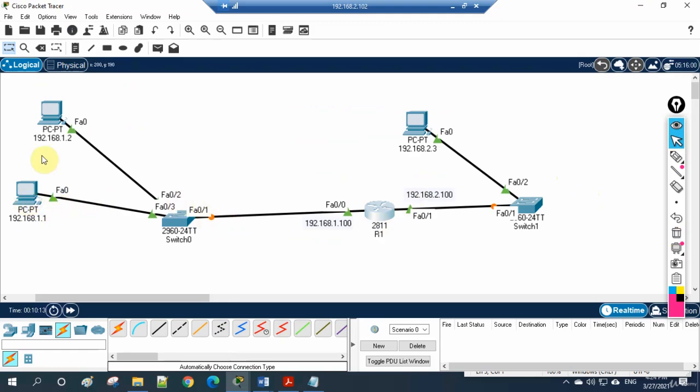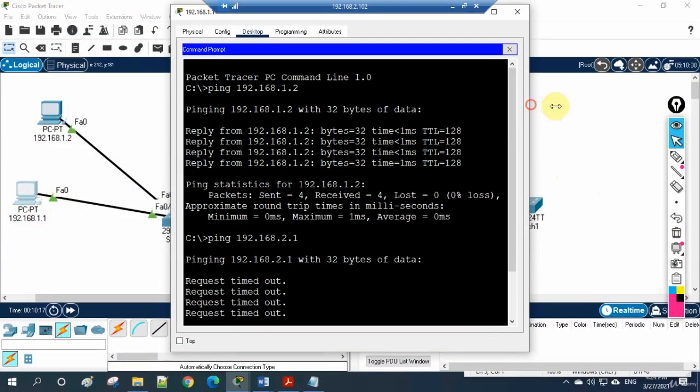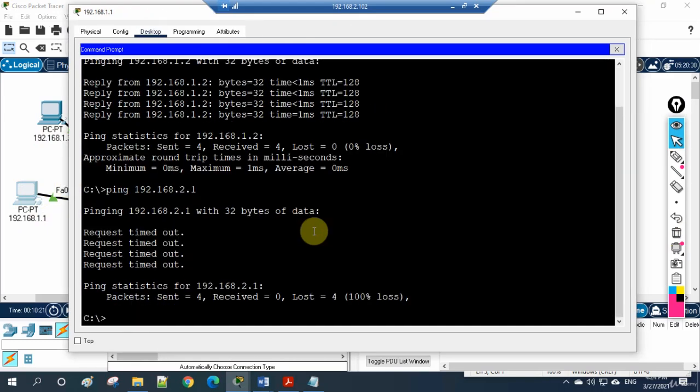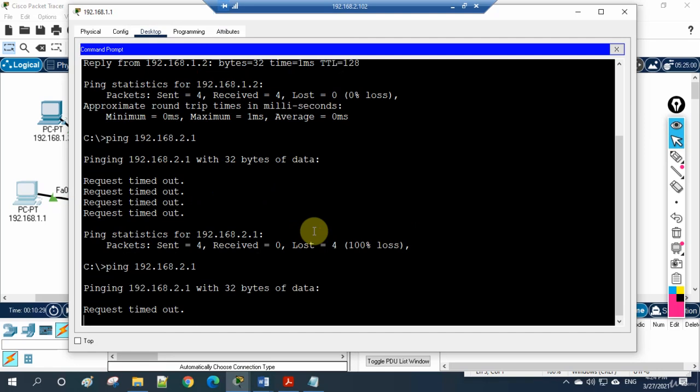Now you can go to the machine. Which machine? I think this machine. Go to the CMD of this machine and try to ping again. Okay, before it was not working, right? Now it should work. Let's see. If we configure everything 100%, then it should work.